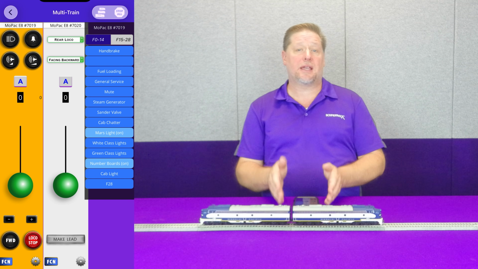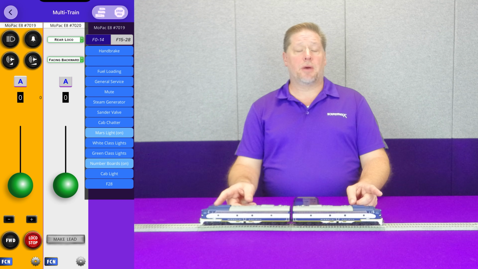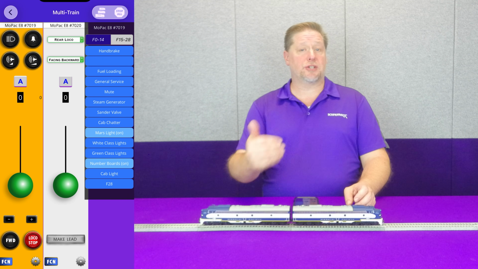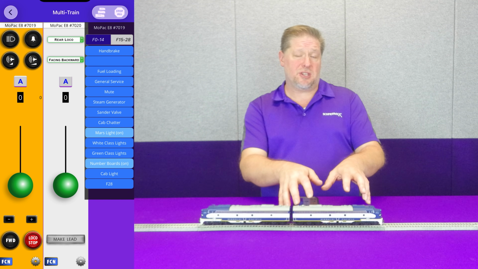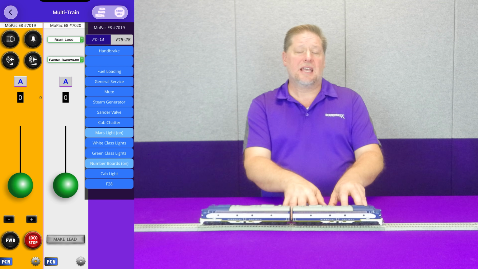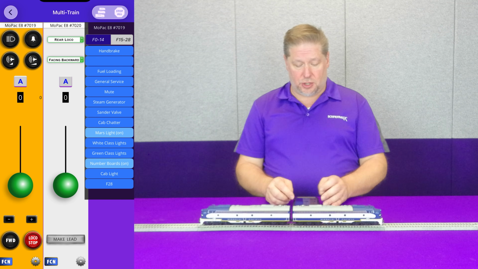The biggest thing here is don't close your app or shut the layout down and walk away without breaking them up, because as I said, it's manipulating CVs to make that happen. But if you close the app without restoring that, then those CVs could be wrong, set in there differently. So the next time you come back, they may not work the way you expect. So always make sure you kill the consist.